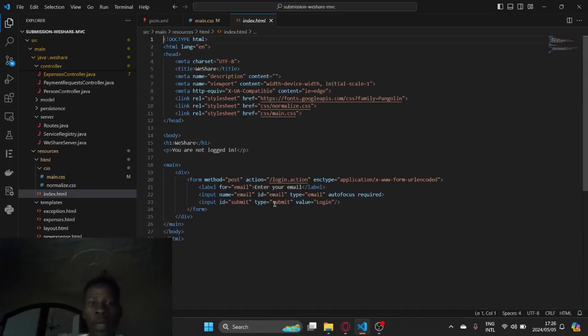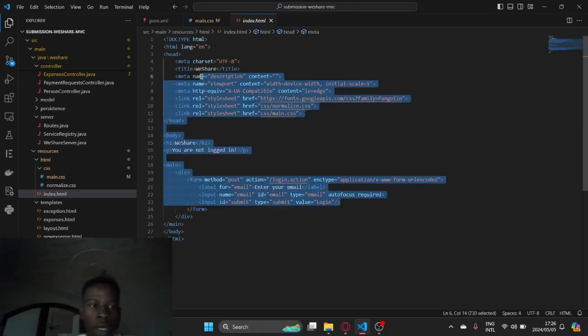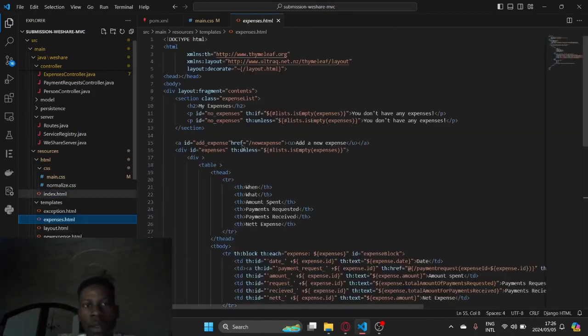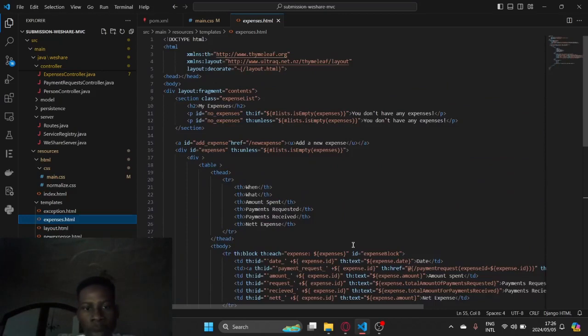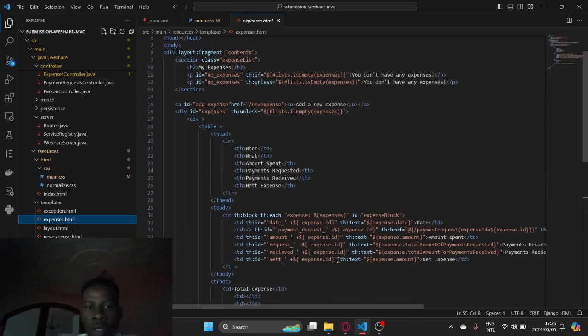This is the login page where they have to log in using their email, where they enter the email, and then it goes into the other stuff such as the expenses, where it shows the types of expenses that a person has or how much they owe, such as the payments received and everything that you saw in the previous demo, my teammates' demo.